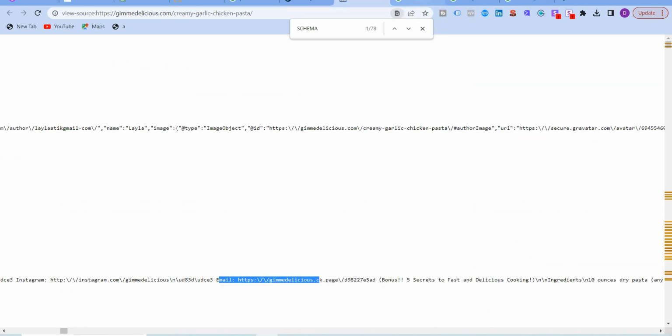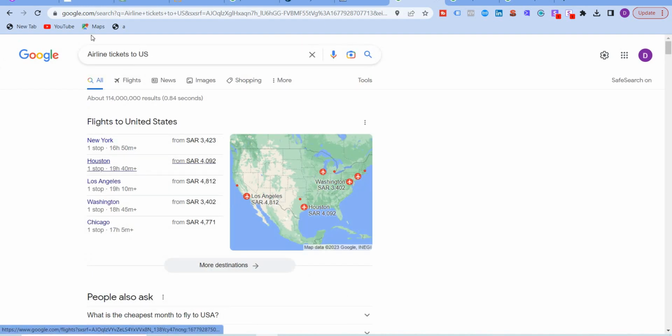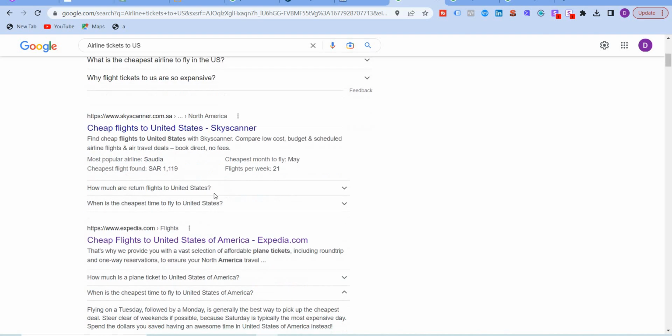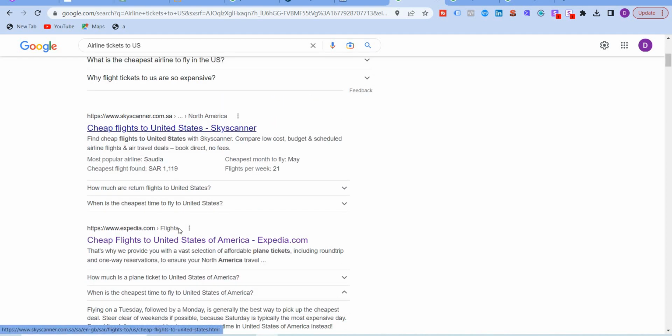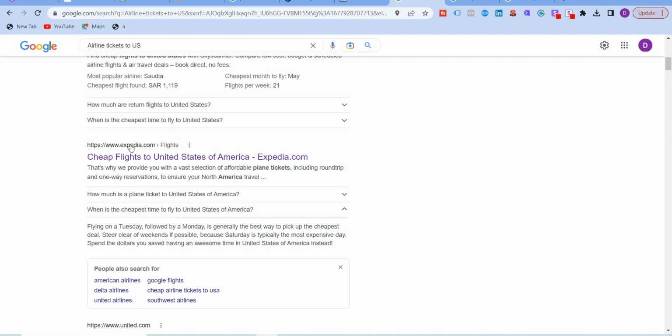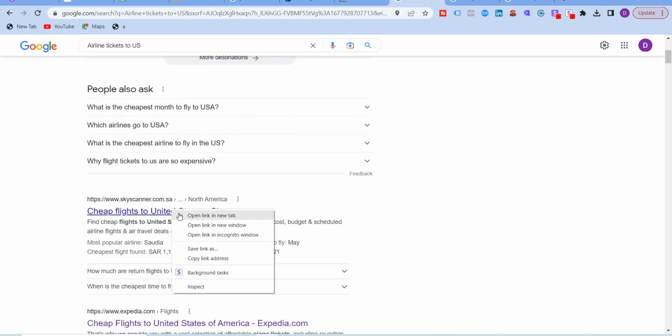Let me give you another example. I've just written over here airline tickets to US, and if I come down, you will see these FAQs. Now remember, I told you that one of the schema is FAQs, and this is from skyscanner.com. Another FAQ that you see over here is expedia.com. They have also added FAQs. I'm going to take this example.